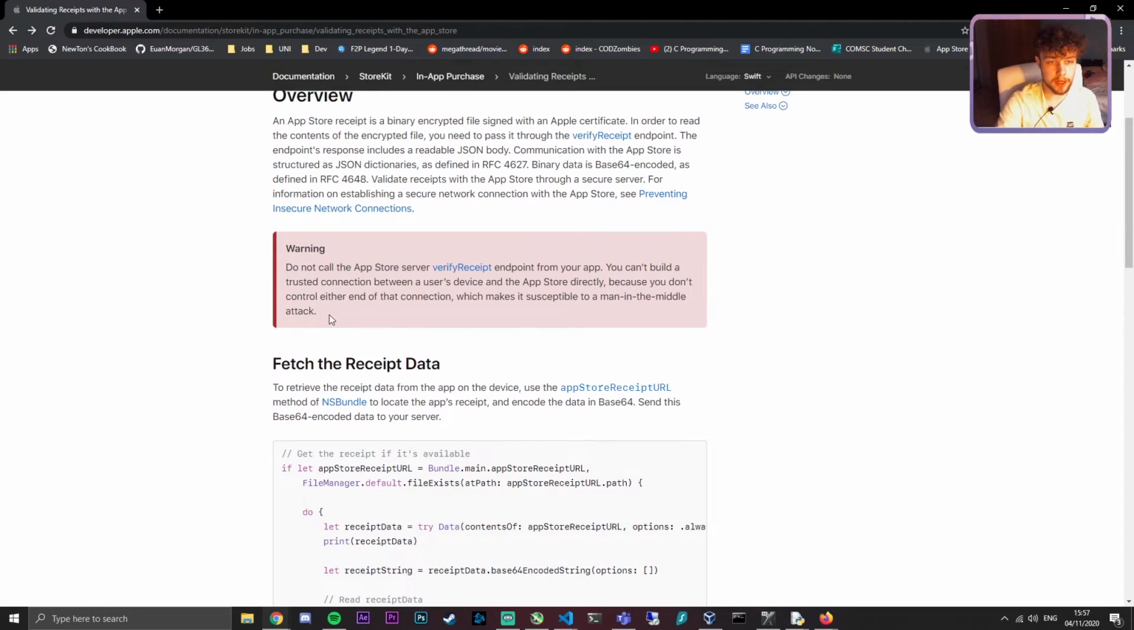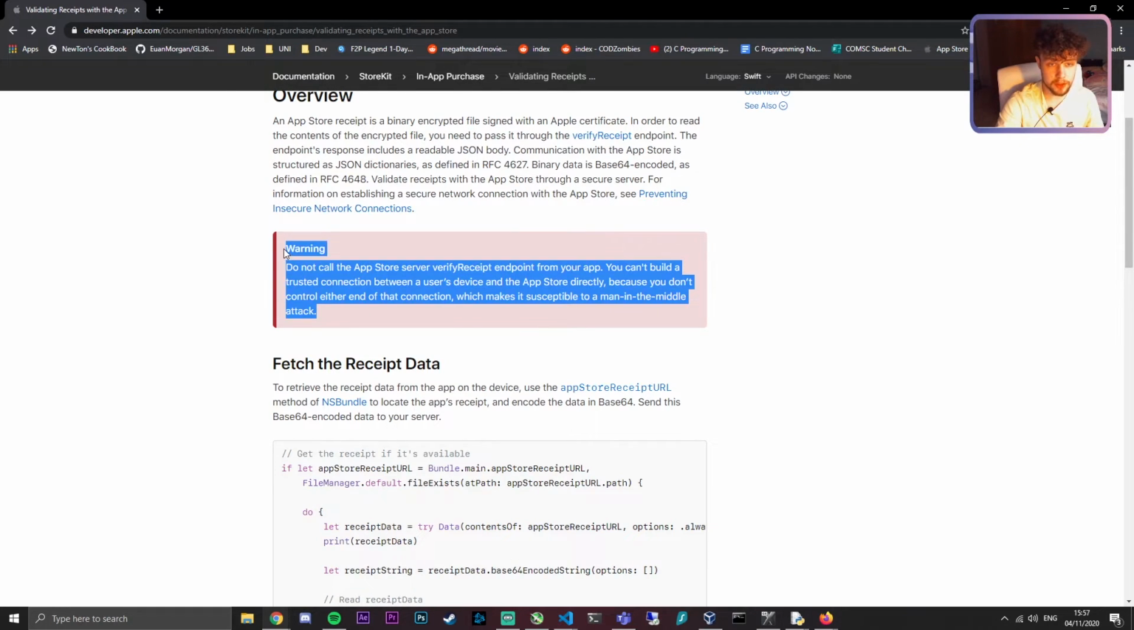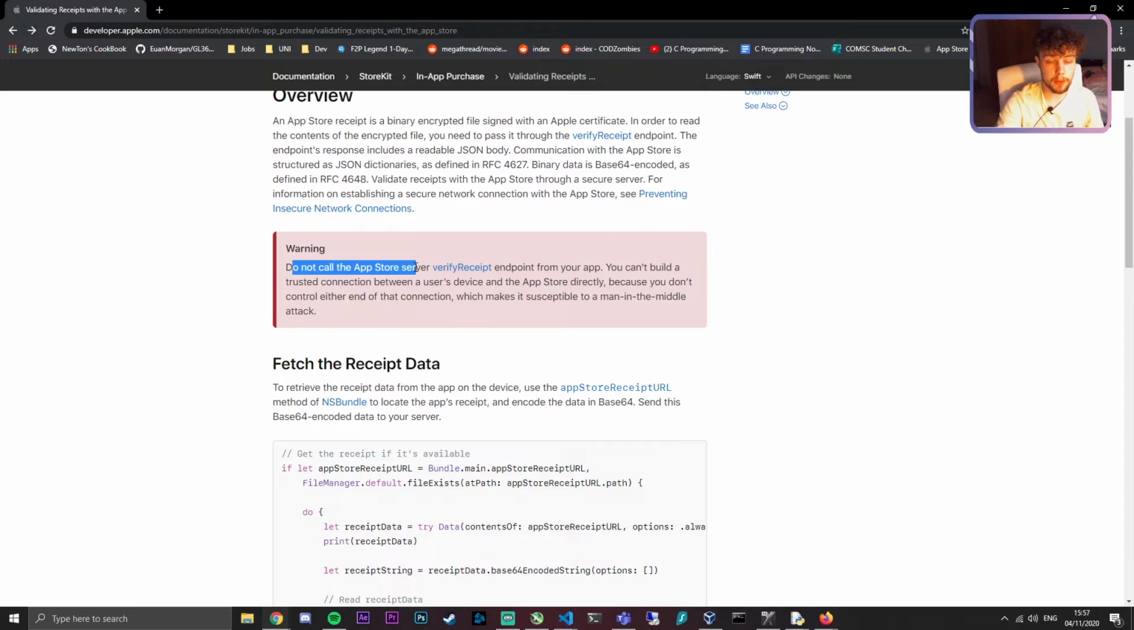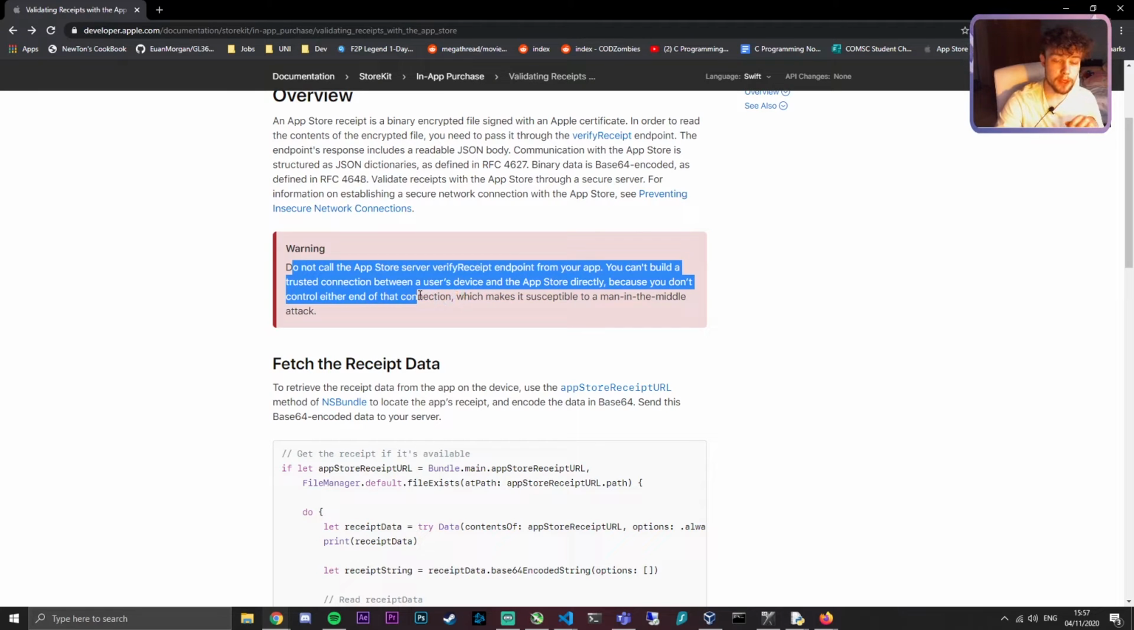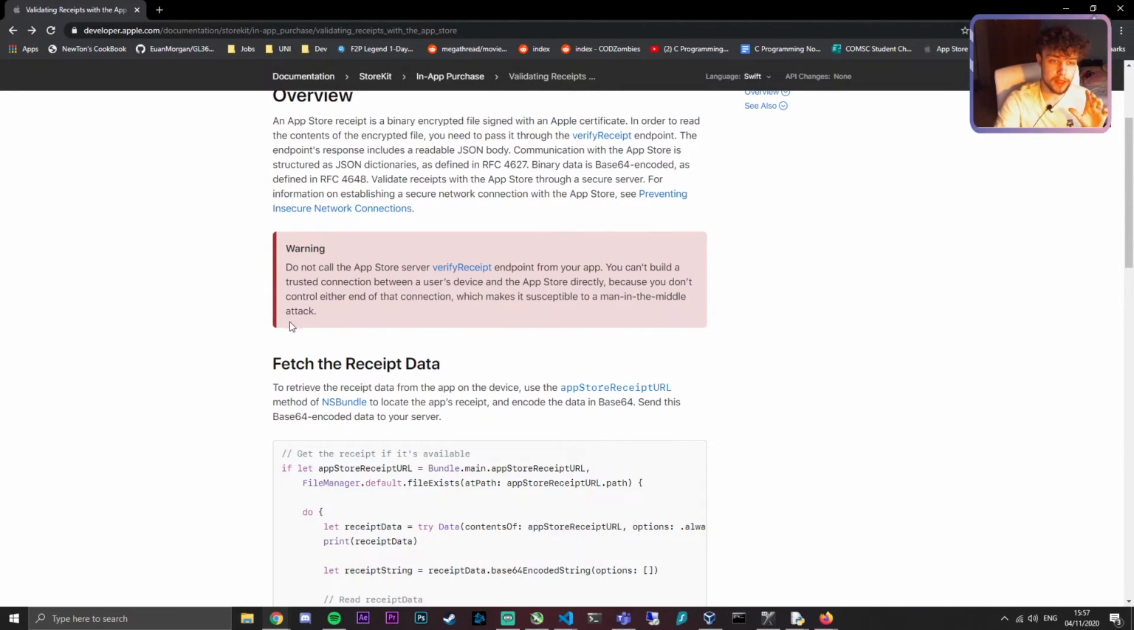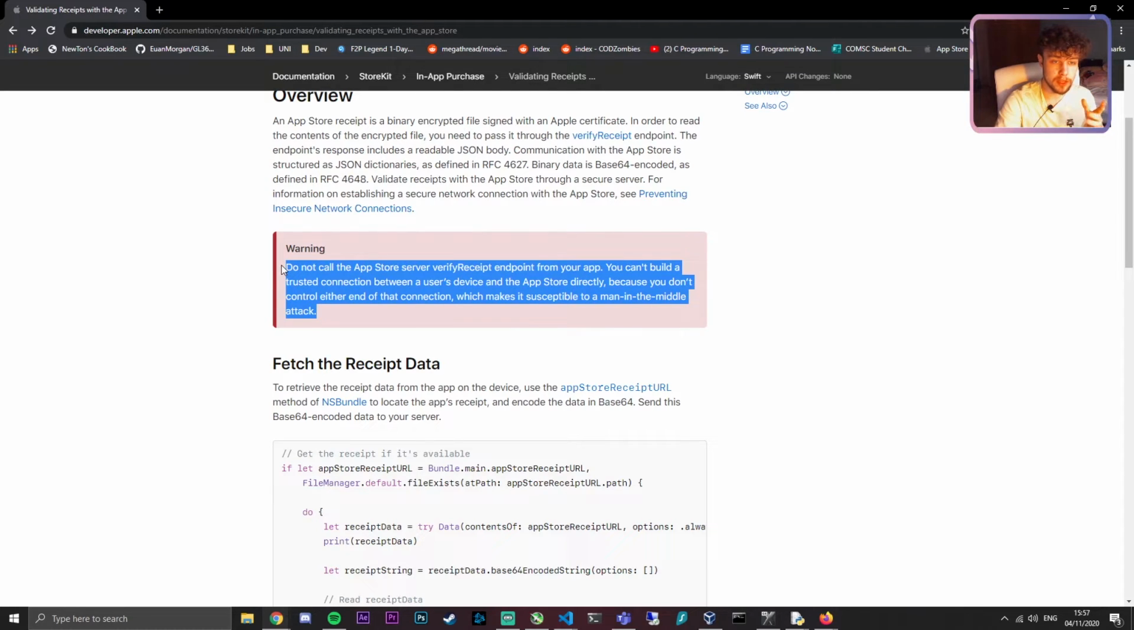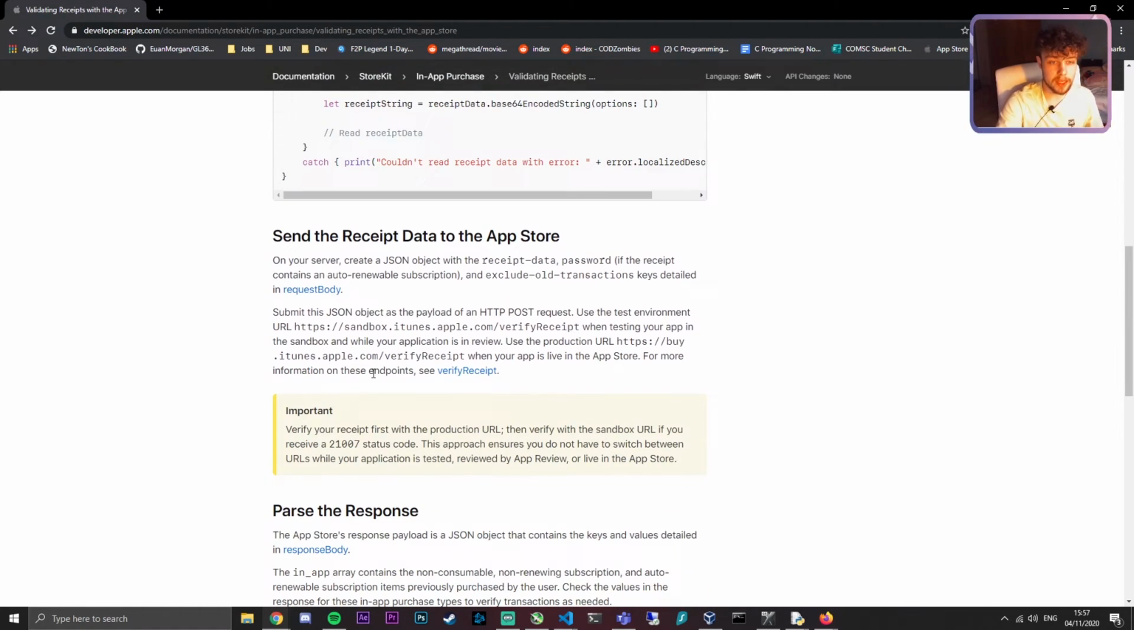Now you might be wondering, why do we actually have to do this at all? As you can see here, the reason why we want to use a server for this is because we can't build a trusted connection between the user's device and the App Store directly, because we don't control either end of the connection, making it susceptible to a man-in-the-middle attack. Basically, someone could sit in the middle and see the data we're sending to and from, and we don't want that. Even though we're only building a small app, possibly, we're just going to do it the right way and use this tiny little bit of back-end code to just make everything a little bit better.